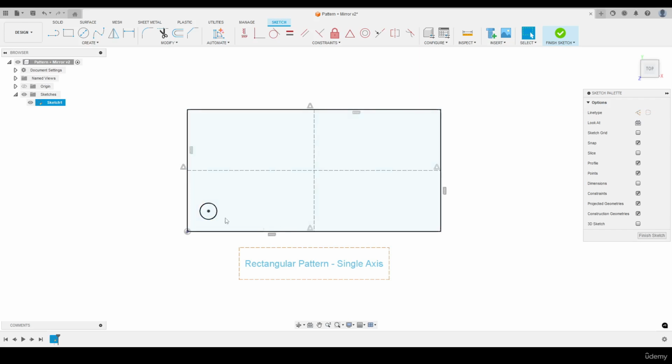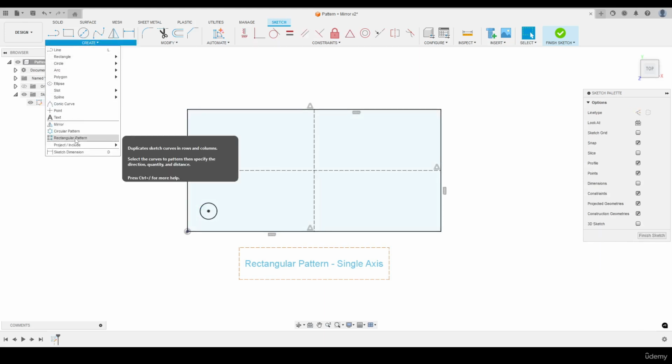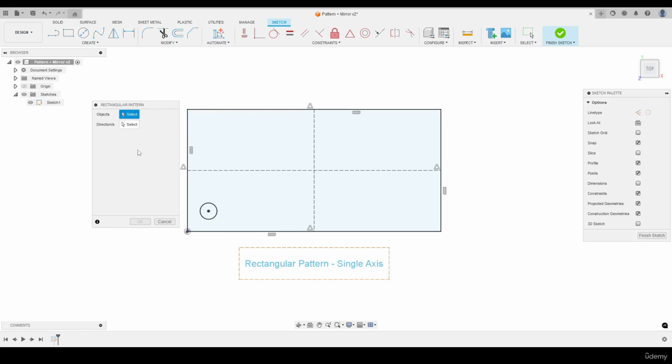Right here, I've got a rectangle with a circle. Let's say, for example, we want to pattern this circle alongside this axis here. So let's come under our creation tools, under rectangular pattern. Our toolbox pops up. We need to identify the object to pattern. In this case, I'm going to choose the circle. And then we have a lot more tools available.